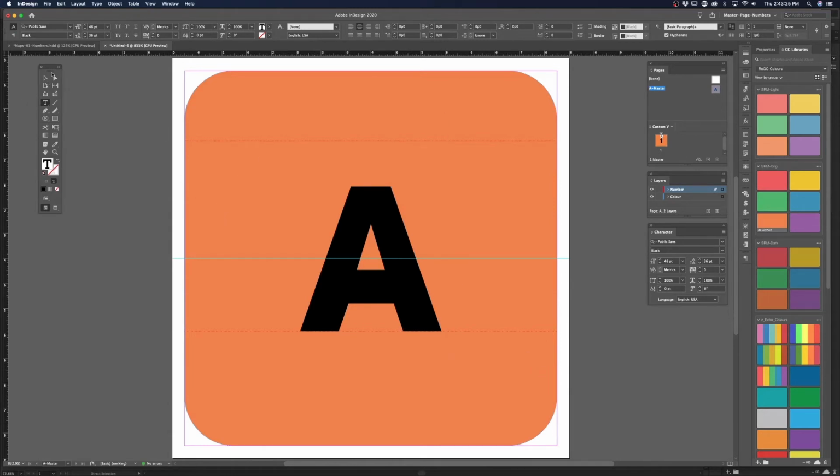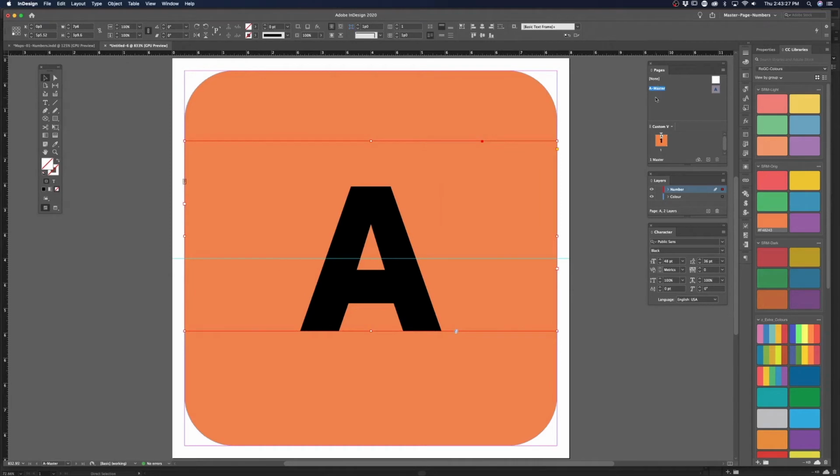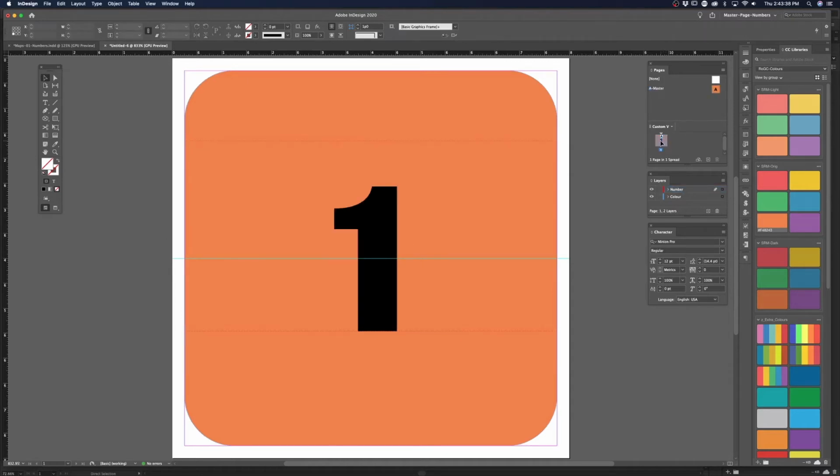So right now it's showing me A, because we are on a master page. And if we look in our document pages palette, we see that page 1. So if I double click on there, we are on page 1. And what's nice about it being a master page is that I can't affect either one of these items, the orange box or the text. But I am done.